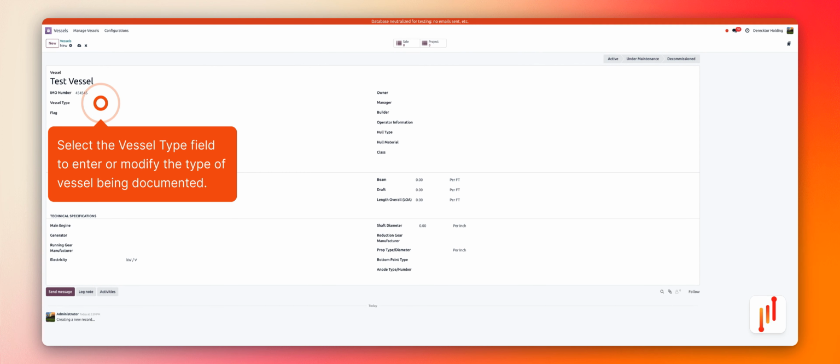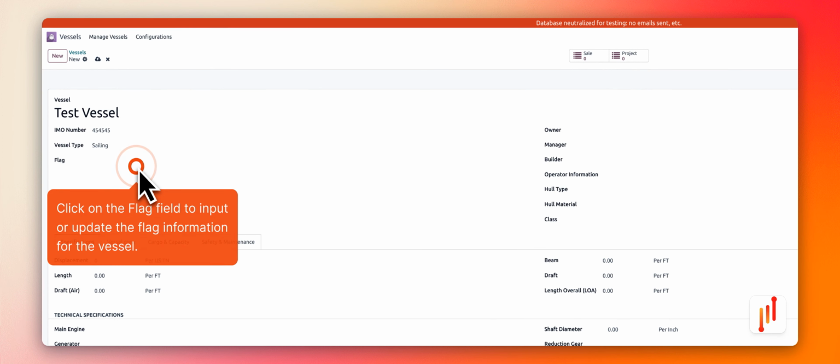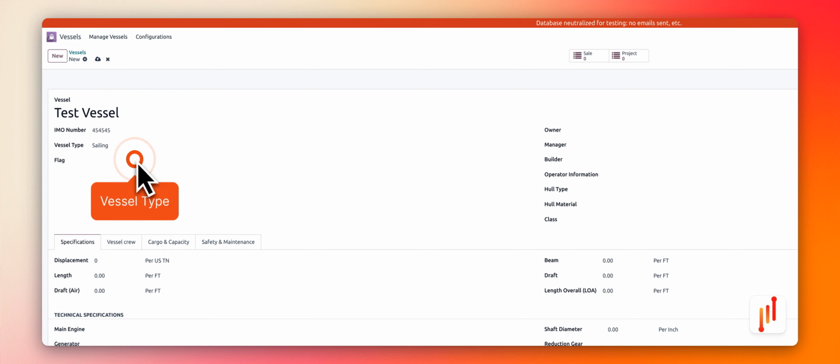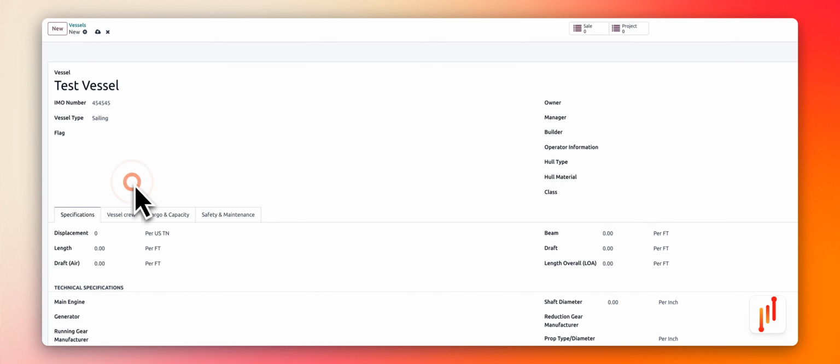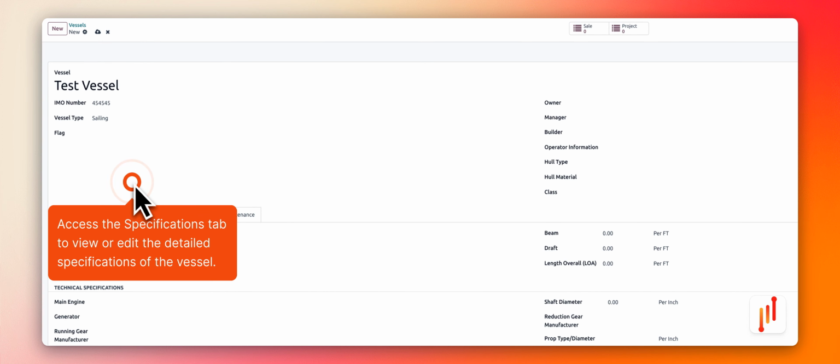Select the vessel type field to enter or modify the type of vessel being documented. Click on the flag field to input or update the flag information for the vessel. Vessel type. Access the Specifications tab to view or edit the detailed specifications of the vessel.